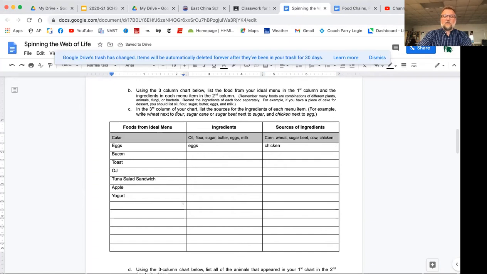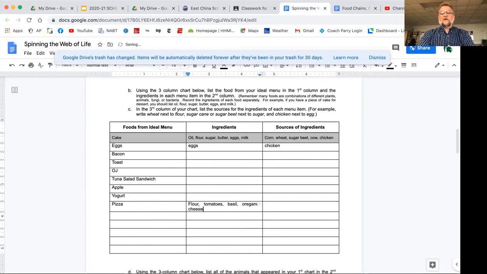Let's say somewhere around here I had pizza. Well, pizza requires some type of flour to make the dough. It requires tomatoes to make the sauce. Maybe you also want to include some basil and oregano because those are some favorite spices in there. I need cheese. And let's say that I had pepperoni on the pizza.